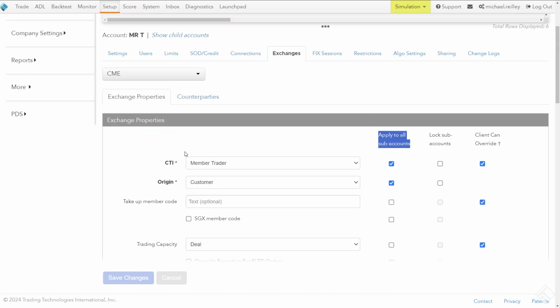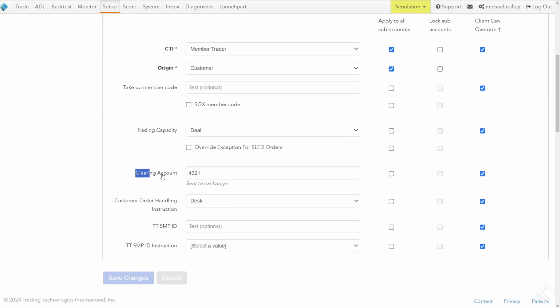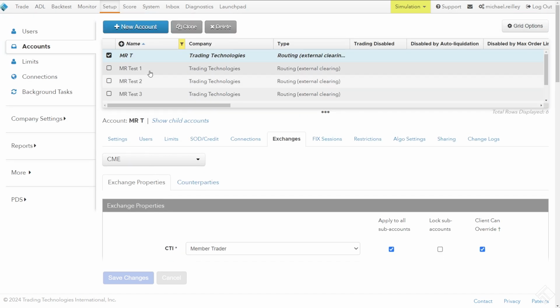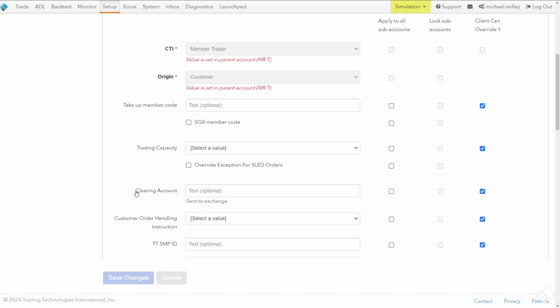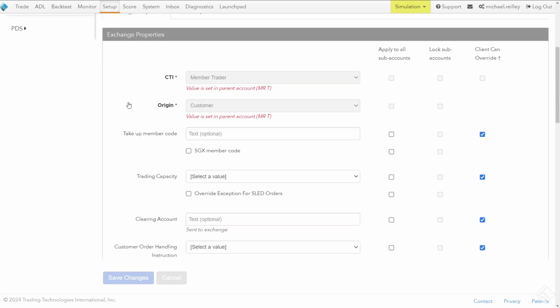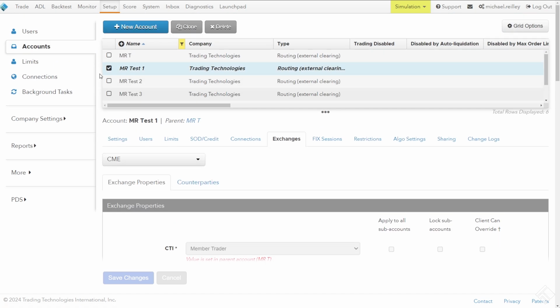So we will be able to see both what it looks like on the order tag defaults if this is checked and is not checked. We'll most notably be modifying the clearing account field on some of the sub-accounts because as we go and look at account 1, for example, the clearing account field is blank. So we'll be setting that from the order tag default side as well. So again, on account 1, only CTI and origin are currently set. So what we'll do is we'll move over to the order tag defaults now.